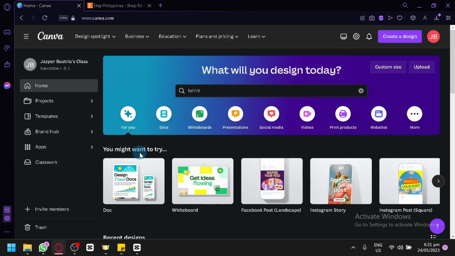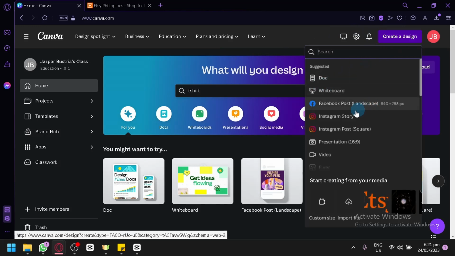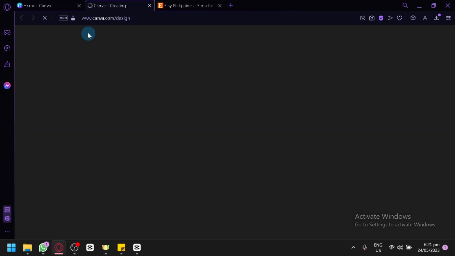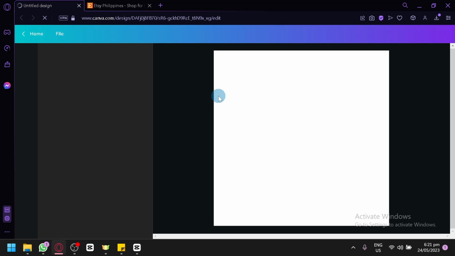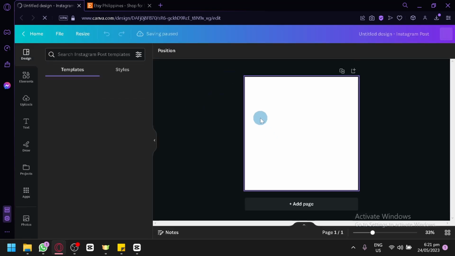So let's get started. The first thing we're going to do is create a design that we will make a mockup for. So we're going to create a canvas for now. We're going to create a design over here, with Instagram square for now. We're going to use this as a sample canvas, and we're going to wait for it to load, and this is the editing page of Canva.